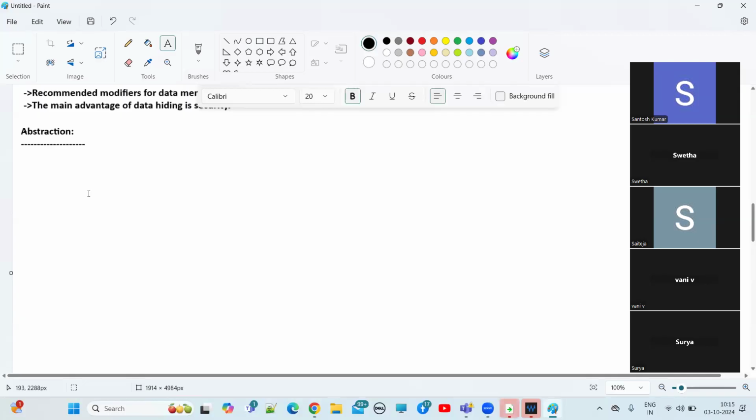Understand? So hiding internal implementation and just highlighting the set of services that we are going to offer to the layman or end user is called what, guys? Abstraction. Clear, everyone? Here we are highlighting the set of services that we are going to offer.